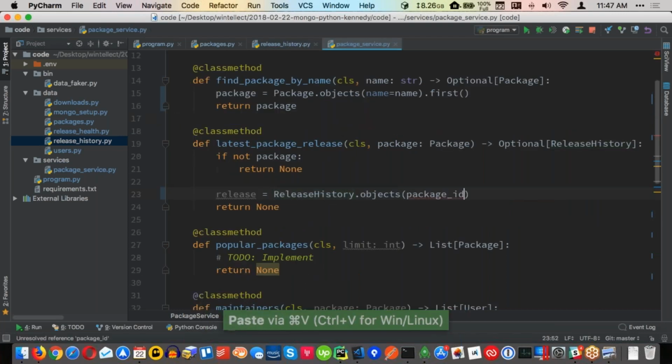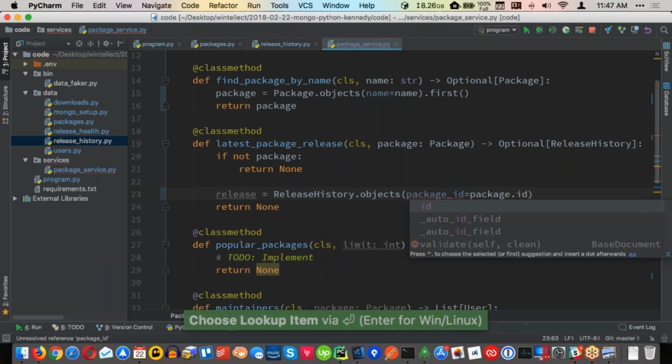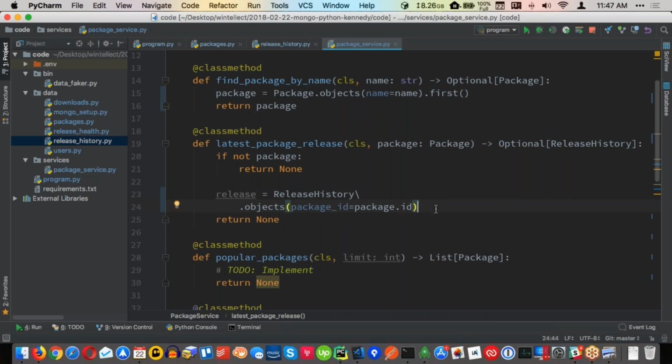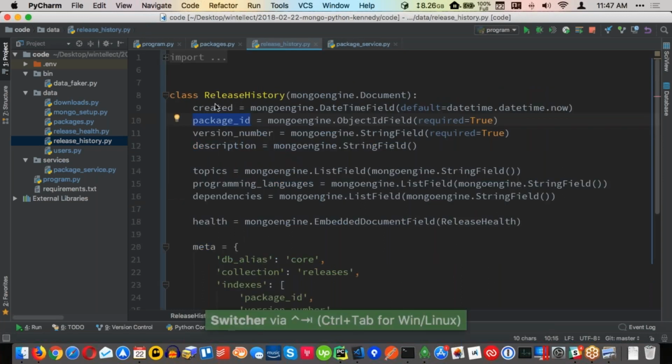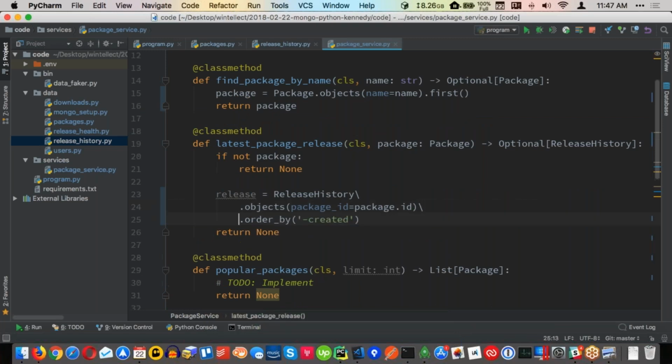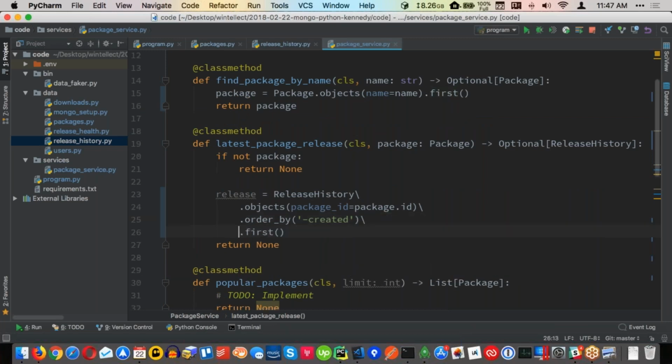Okay, but what we're going to do is this is going to be equal to package.id, and that's going to give you all of them. But what we want to do is say order by, and remember, you just put let's say created. Is that what we want? Version number. I'm going to go with created. And we want to do that descending, so we'll put a minus there. And then the last thing we want to do is say first. And then we'll just return release.